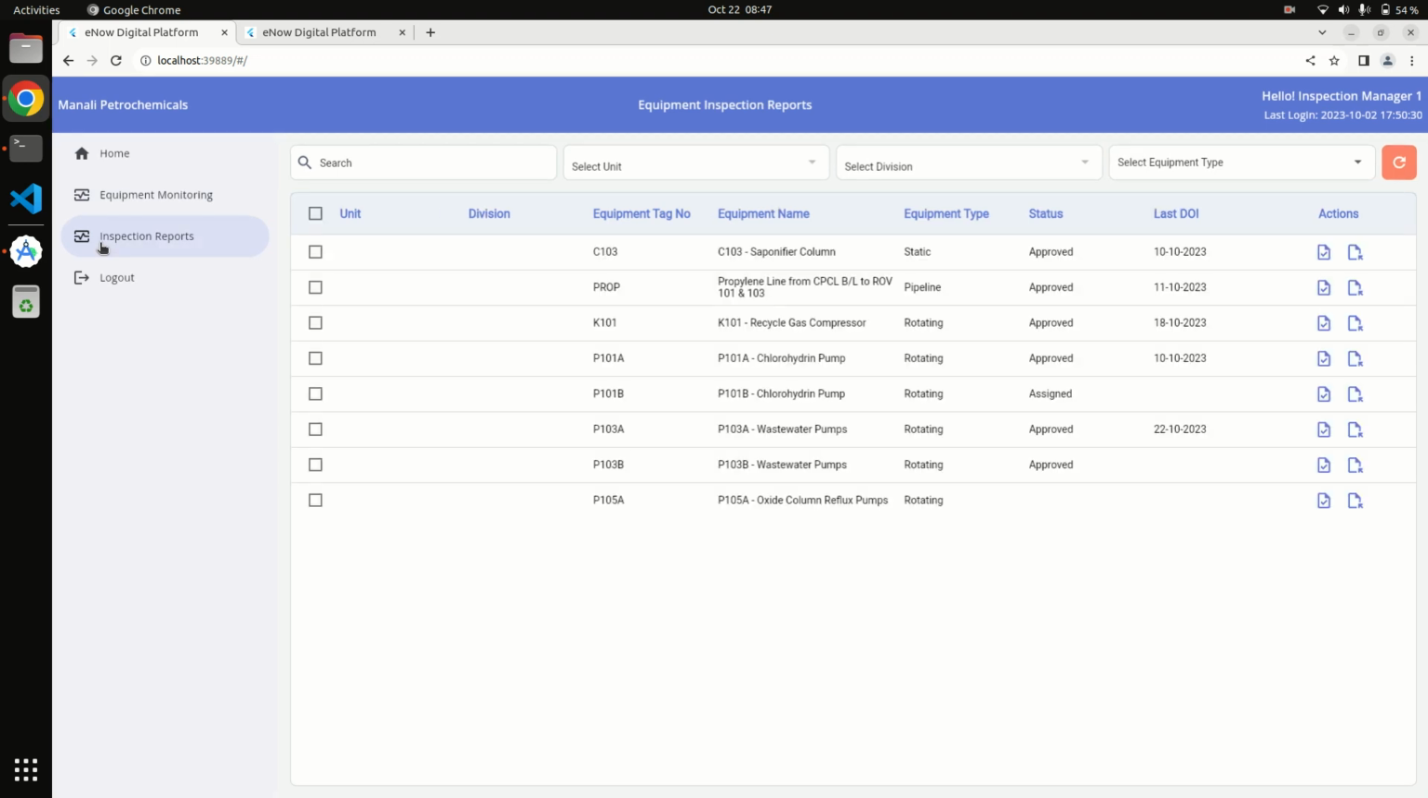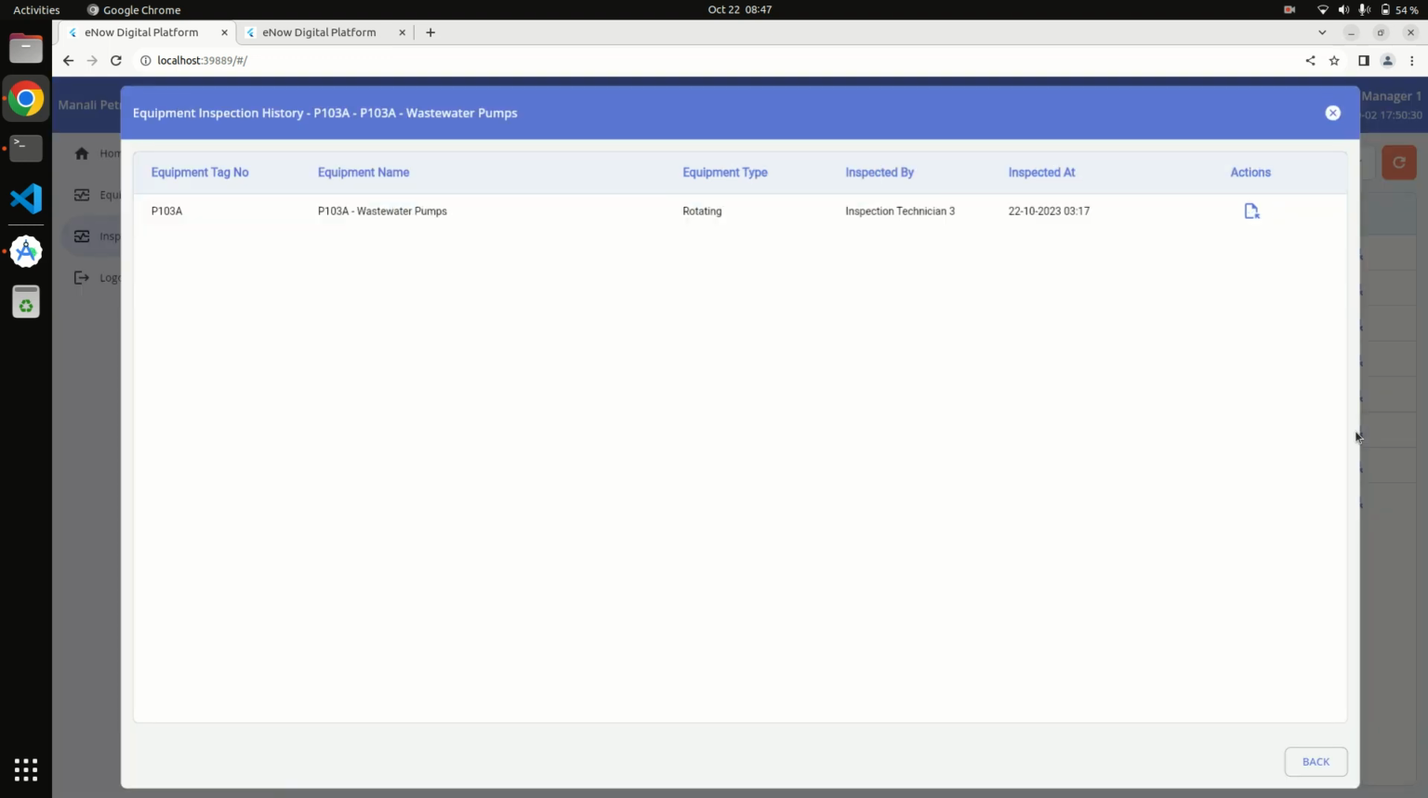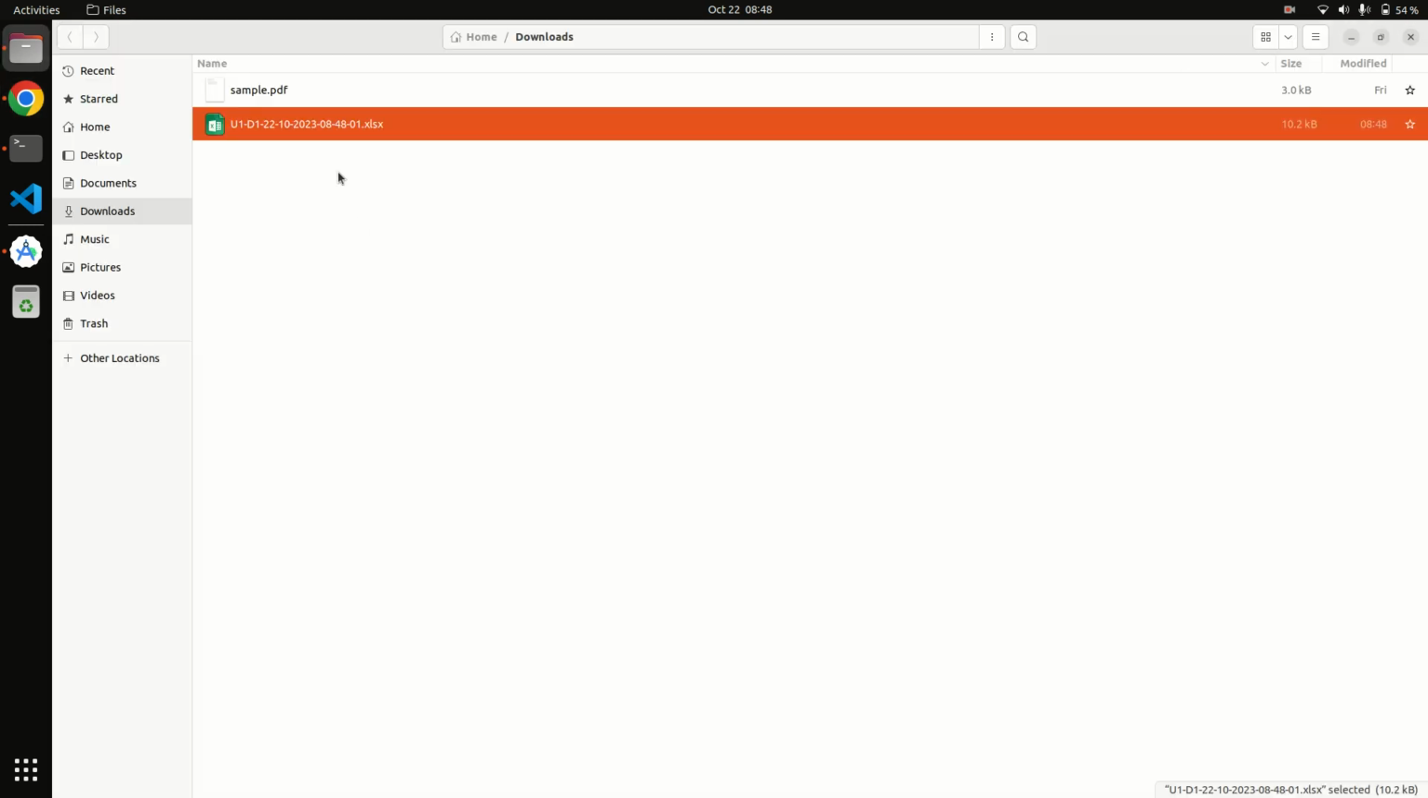So we have come to inspection reports. So here we did it for P103A. So here we have two options. We can see the linked maintenance work orders directly from here also, or we can see the corresponding report. So I'm just clicking report here now. So you can see here this will list all the inspections that had been undertaken under this equipment. So currently we did only this one, so I can download the report. So you can see the report here has been downloaded. So for this case it's an Excel sheet.